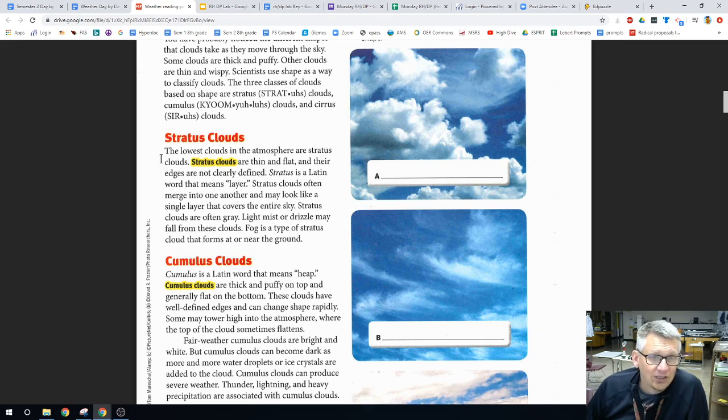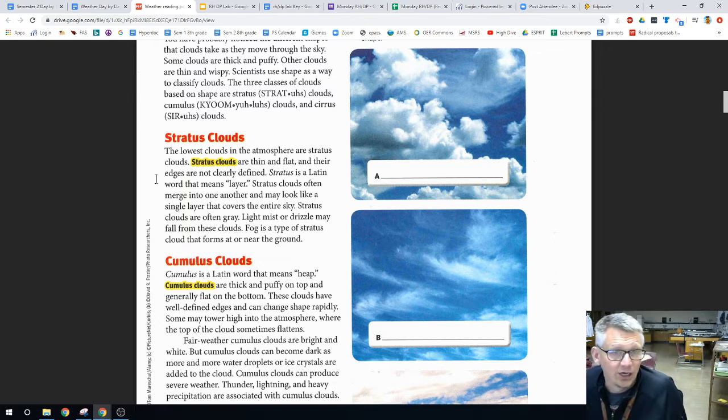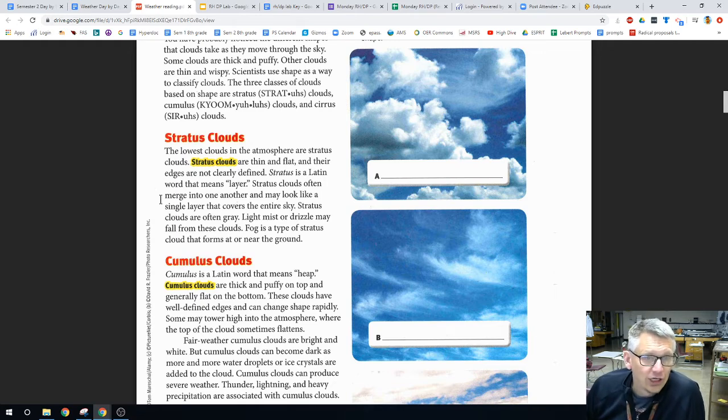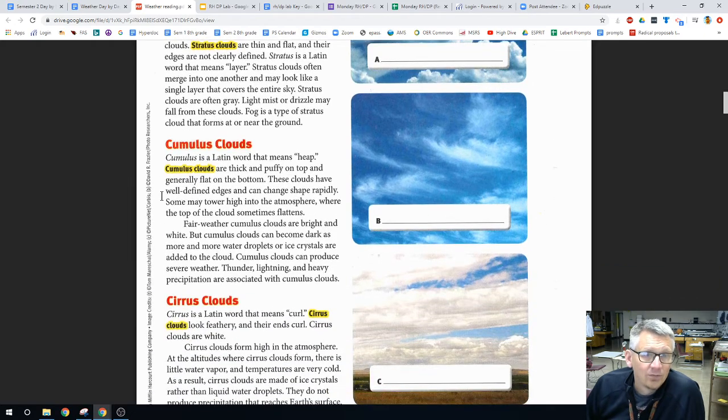Stratus, the lowest clouds in the atmosphere are stratus clouds. Stratus clouds are thin and flat, and their edges are very clearly defined. Stratus is a Latin word that means layered. Stratus clouds often merge into one another and may look like a single layer that covers the entire sky. Stratus clouds are often gray. Light mist or drizzle may fall from these clouds. Fog is a type of stratus cloud that forms at or near the ground.